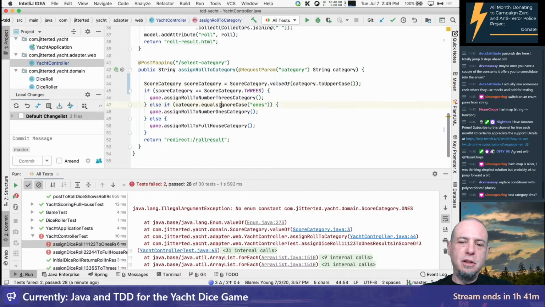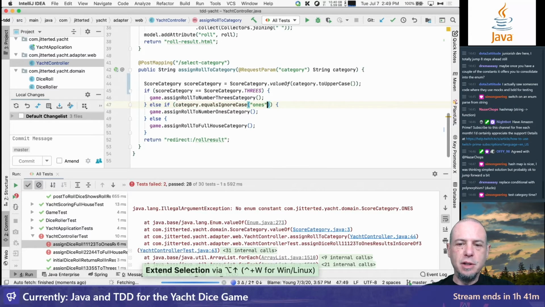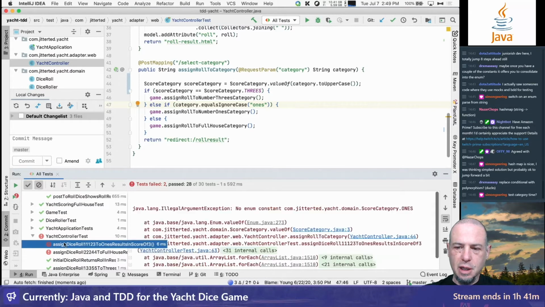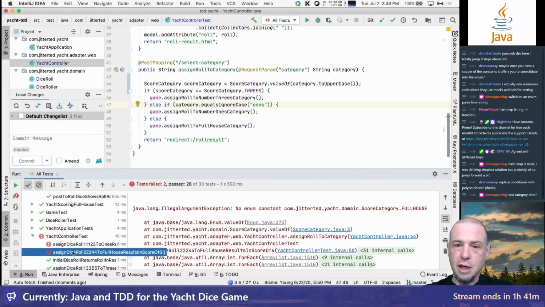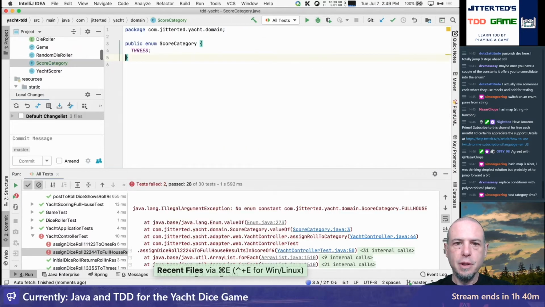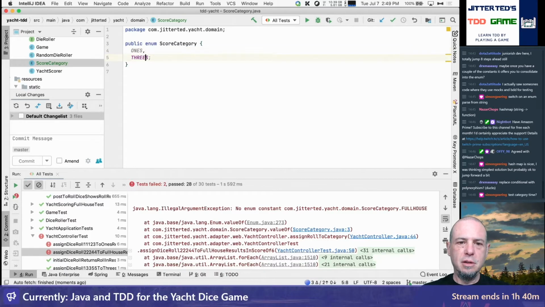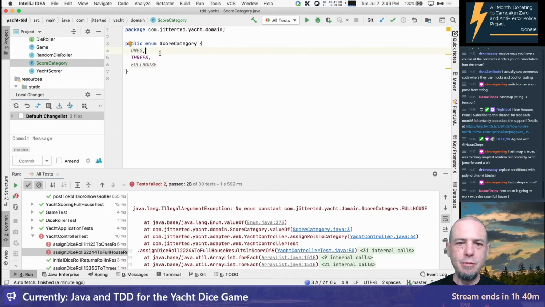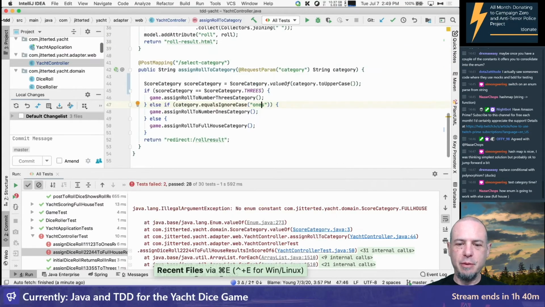So what we could do to get back to green is fix this one by basically adding ones, because that's the only one that's causing a problem, right? Ones and full house, actually. So we could just go create those enums and not change anything else, actually. Let's do that. Let's create those enums. We won't do anything else. That will get us to green quickly. So we've got threes, got ones, and we got full house. Which, that's fine. Yeah, I mean, we'll figure that out when we get to it.